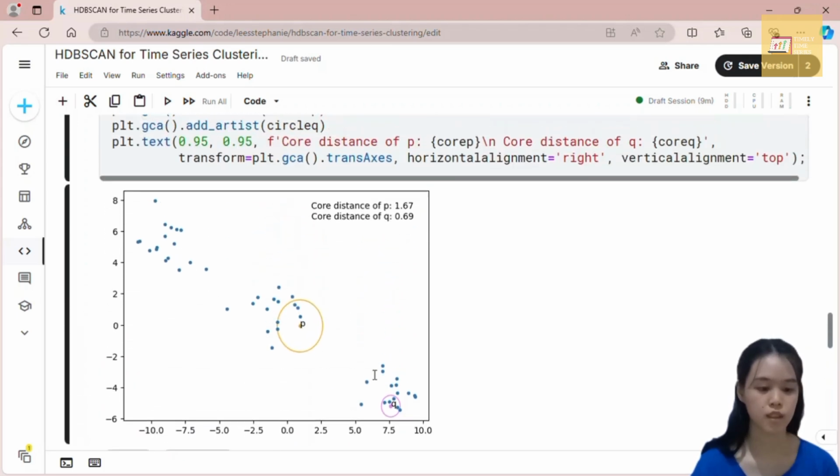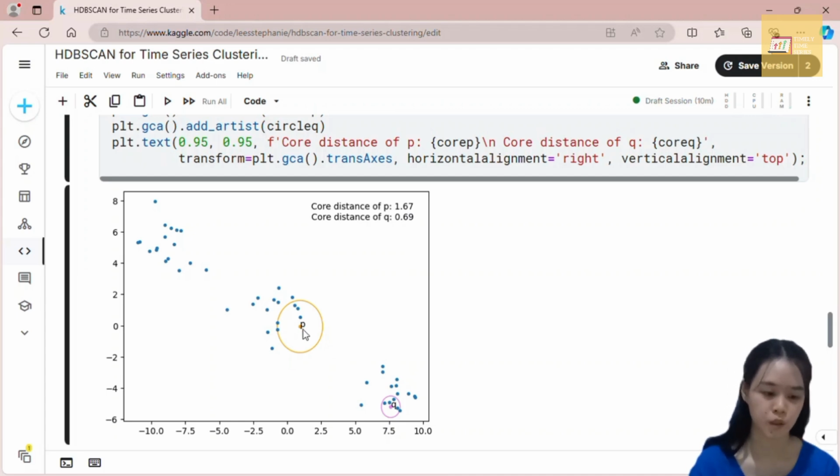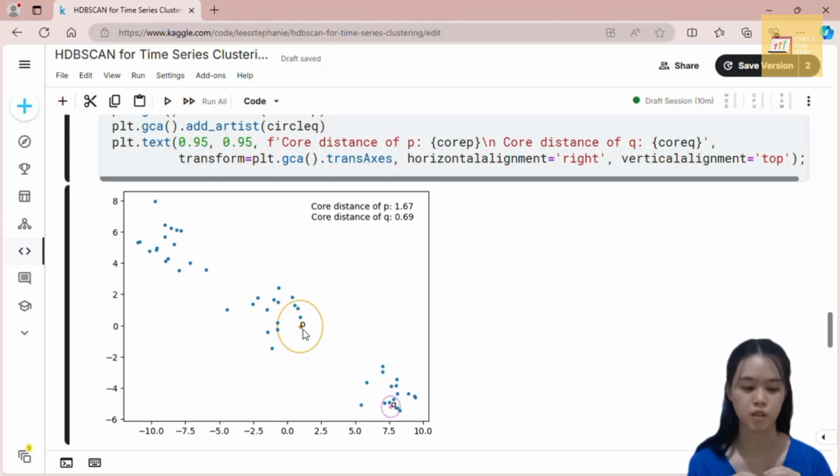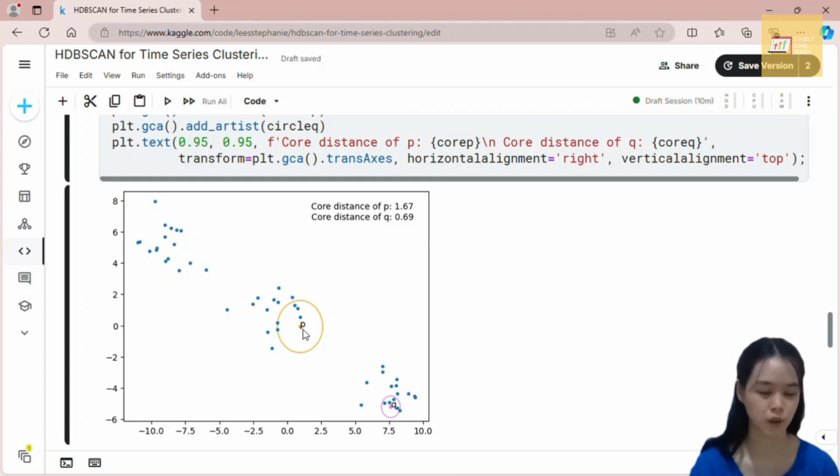So, like in core distance, we want to get the distance between point P here and the 5th nearest neighbor. We have to calculate the distance between point P and the rest of the points, and then we sort the distances and get the 5th, well, actually, technically the 6th, because the very nearest neighbor will be itself. So we're taking the 6th value, assuming that we're sorting in ascending order, and that's going to be our core distance.